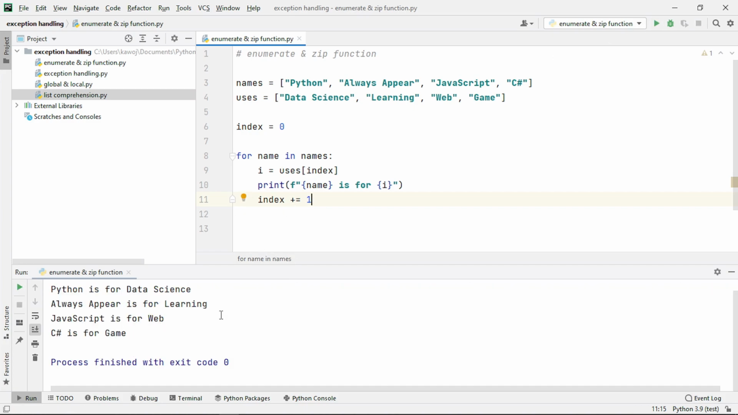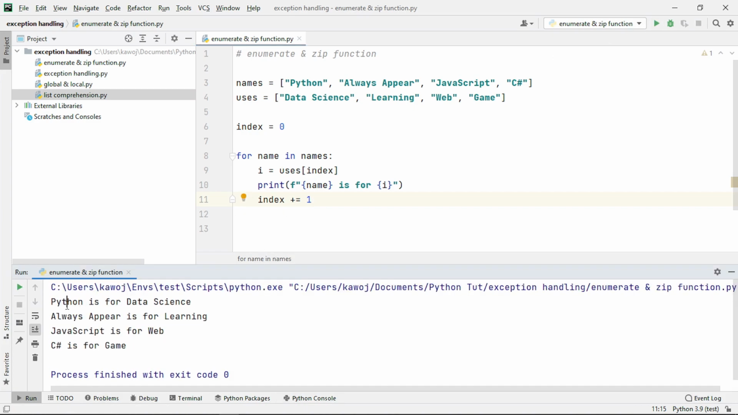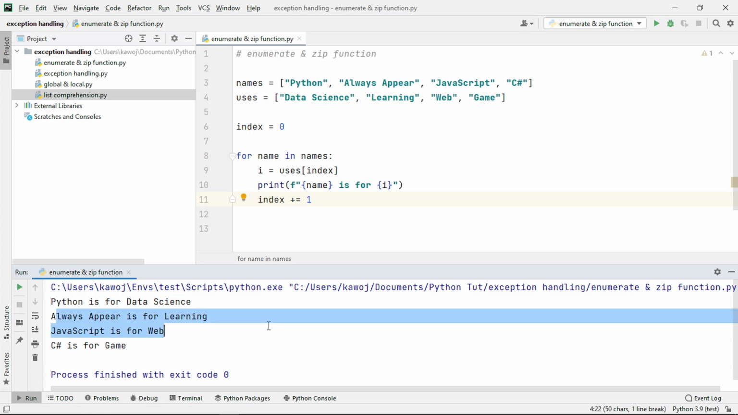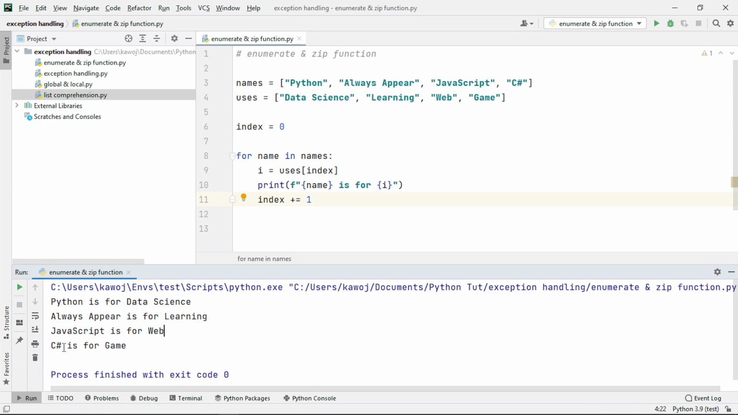If I run this Python code, I have my output as Python is for data science, Always Appear is for learning, JavaScript is for web, C# is for game. So how can we use enumerate in this case? I feel like this code is too rough. To use enumerate, we can do this.